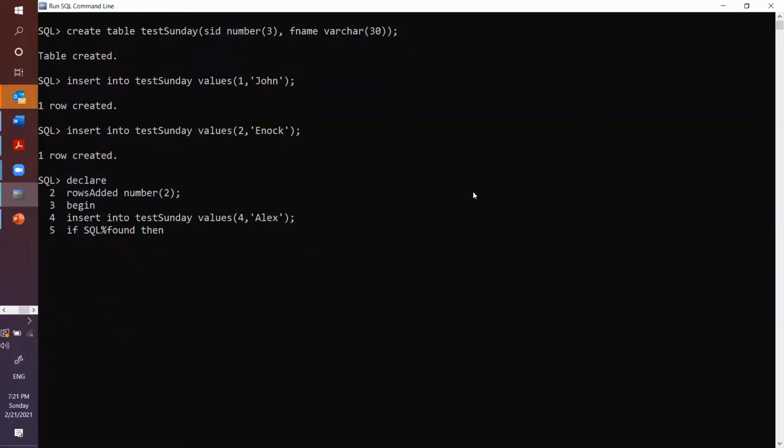So %FOUND returns true if at least one row is inserted. Then let's say DBMS_OUTPUT.PUT_LINE. How many rows inserted? We can check this from the attribute SQL%ROWCOUNT. So this will return the number of rows affected, or number of rows inserted in the case of insert. And let's go ahead and say this number of rows are inserted.